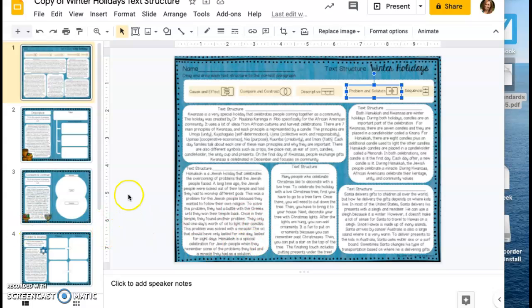Ladies and gentlemen, this is the activity for winter holidays and practicing with text structure. What we're doing here is practicing and figuring out which one of these passages is which text structure. You can see here we've got the different text structures up top.